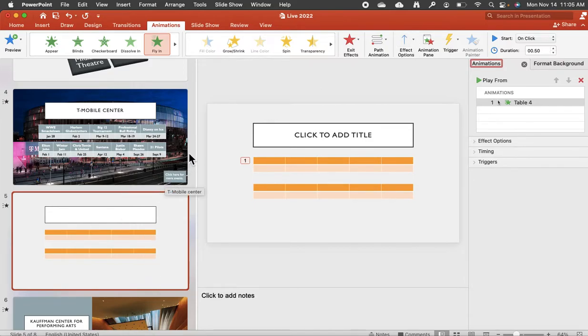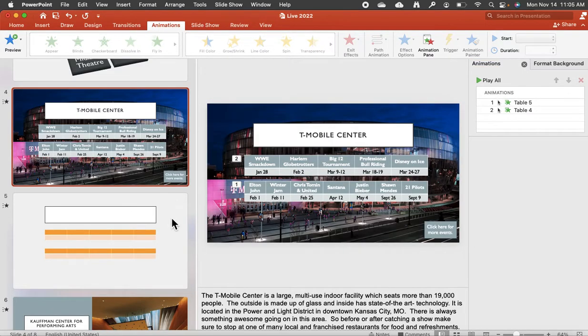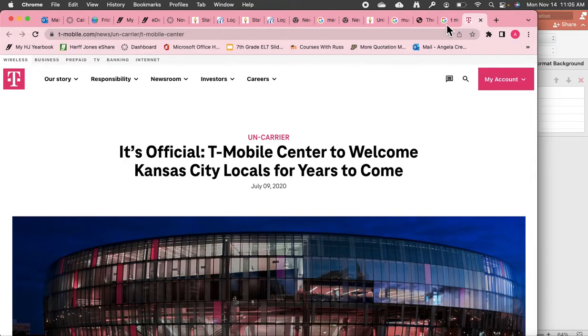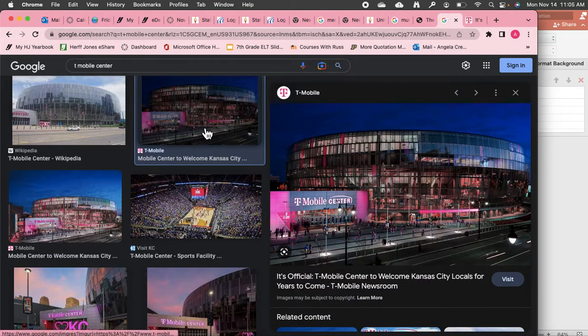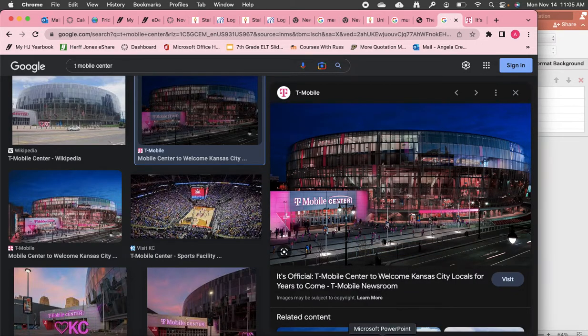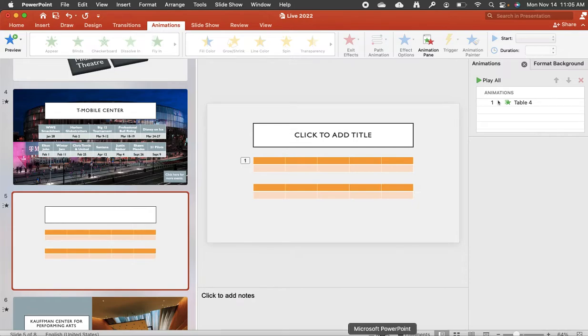All right, so now we want to get this picture of the Sprint Center on the back here. So I would go to Google, and so remember, you don't want to copy this image, you want to copy the full image. So I'm going to go over here and control click the picture, copy image, and go to my PowerPoint. I'm not going to paste it, I'm going to put it in as my background.